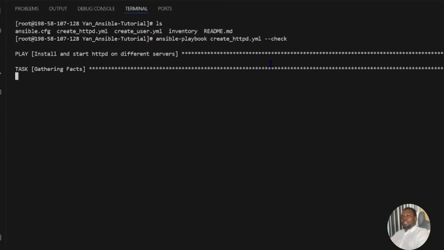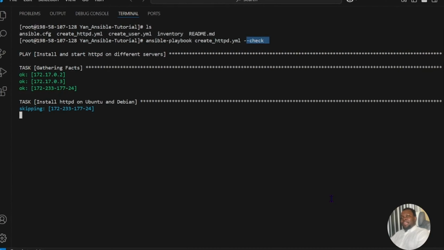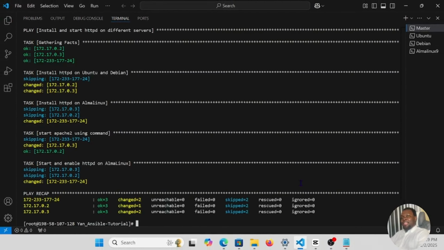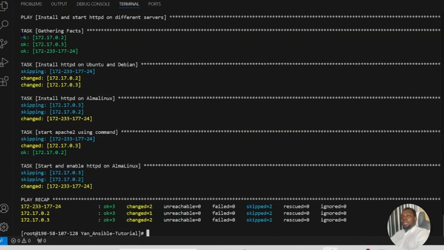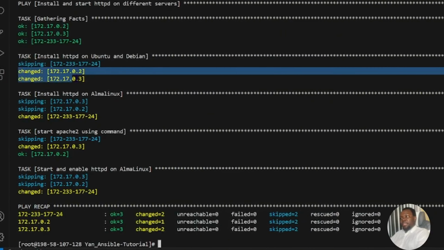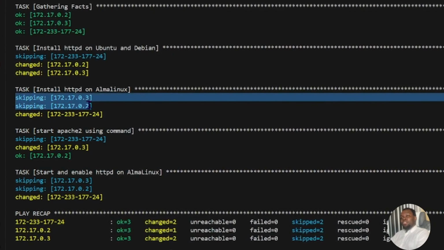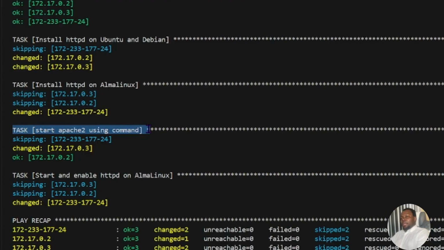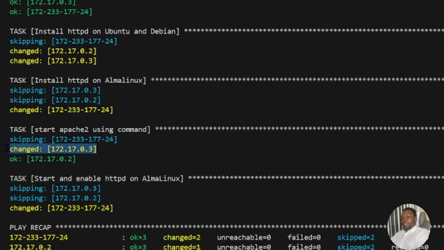Okay, so this one is pretty much like syntax check, but it's better because you can see how your output is going to look, and if you are satisfied about how your output is going to look, you're going to launch it again and take out the --check in this case. So you can see if I'm moving right now on my server, nothing happened, nothing has been installed, Apache or HTTPD, nothing has been installed on my different servers.